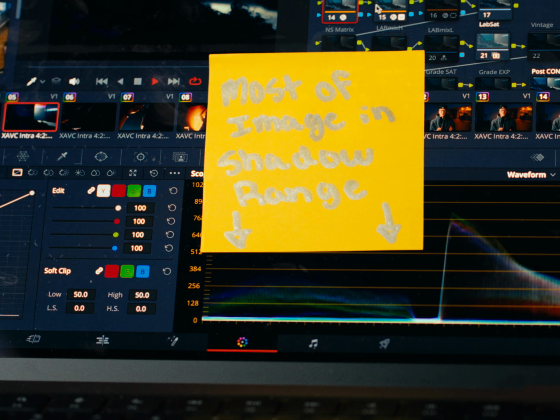Keeping your noise floor low is really important because most of your image will sit in that lower shadow range when shooting in the dark, so keep the noise to a minimum, and this will help the cleanliness of your shot. Another thing that I always do is I shoot in log.